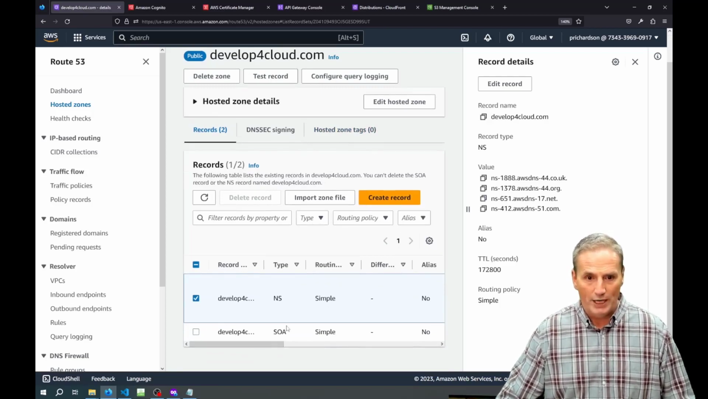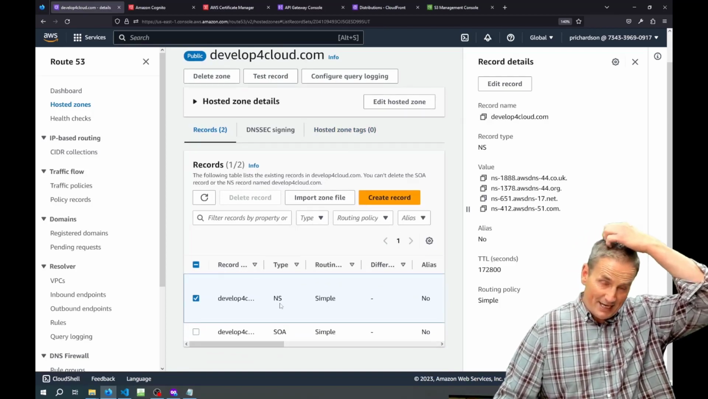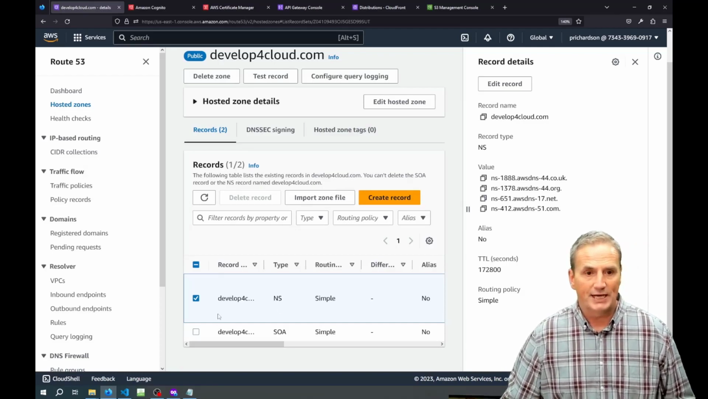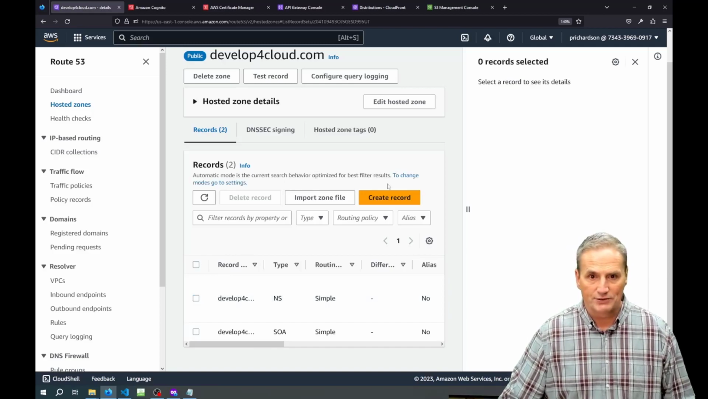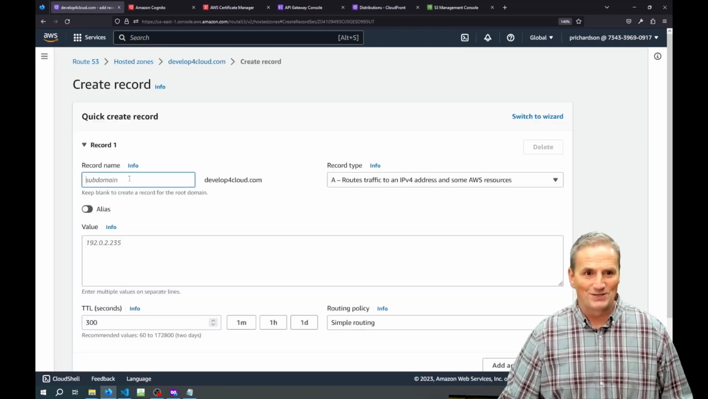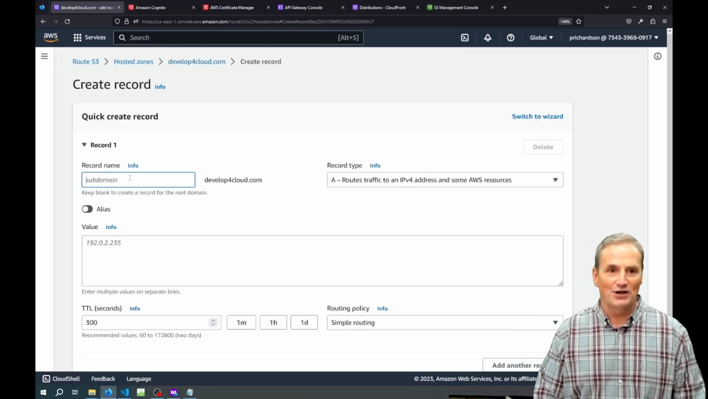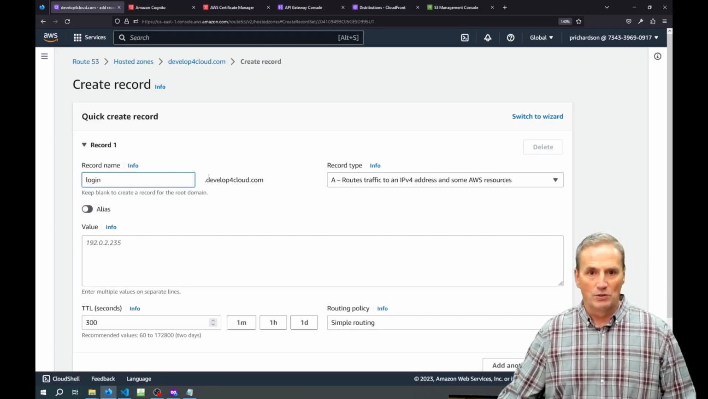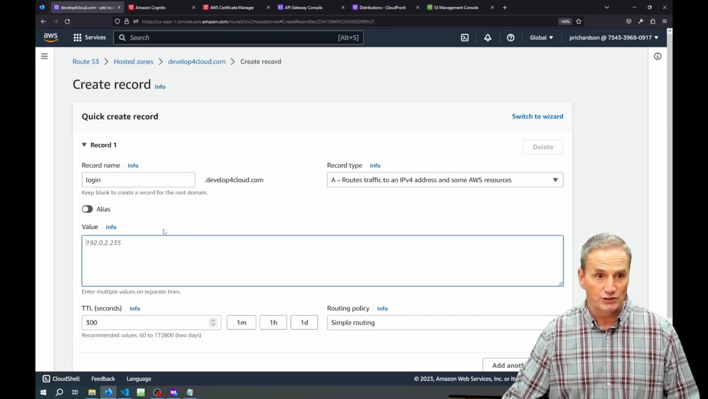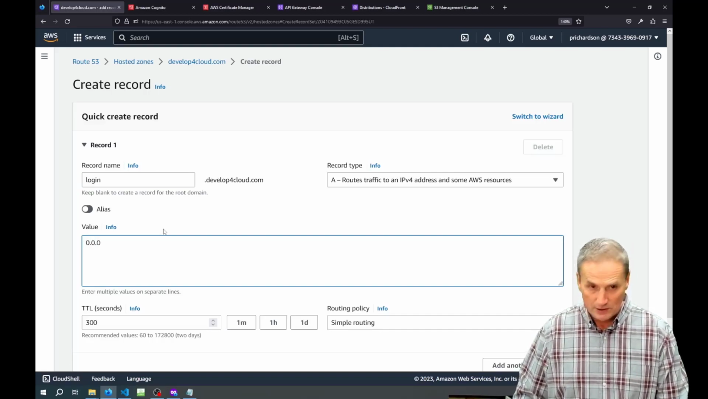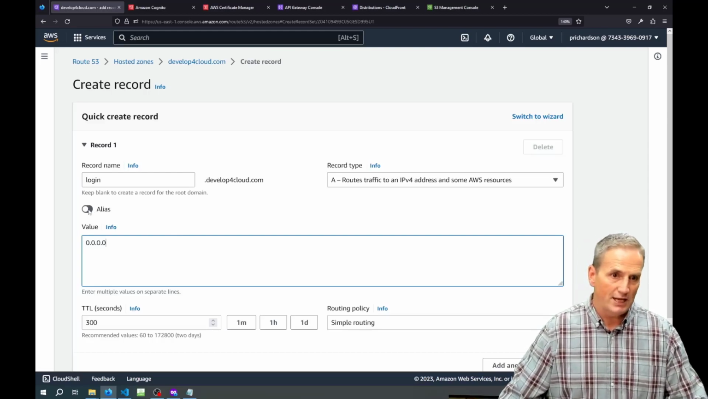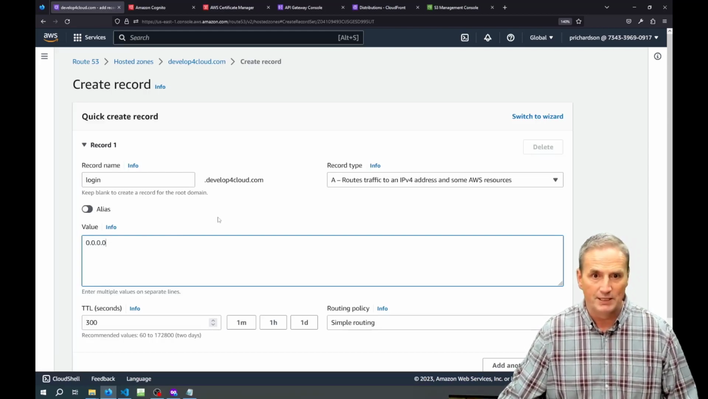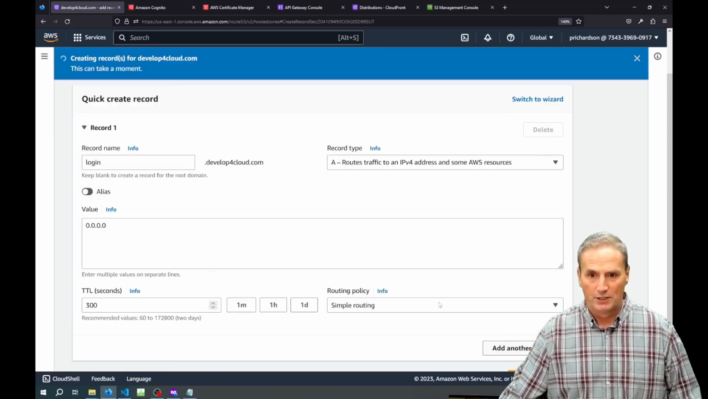All right, now while we're here, we also need to add a couple more records. So let's create some records here. I'm going to call them the same as I just deleted. I don't know if that's going to cause any issues, but I'll do a login first. Now these are all going to change to CloudFront distributions, but for now I'm just going to put zeros here. Eventually we'll change to an alias, CloudFront. The value will be the URL of the CloudFront distribution. But for now we'll have login. We'll create that one.